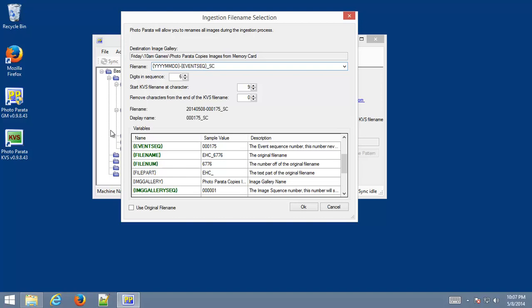But notice here in the display name it shows _SC. Your customers probably don't need to see that. So if we increase this here to 3, you'll notice how we just trimmed off those last 3 characters. So the original file name has it, but the display name doesn't. So that's the purpose of the remove characters from the end of the file name.